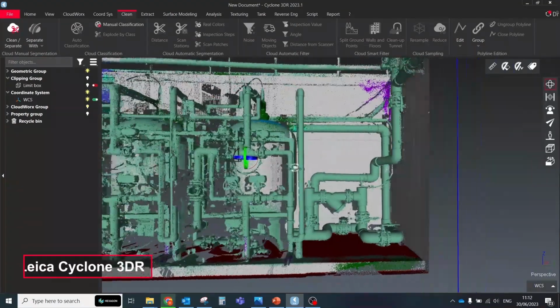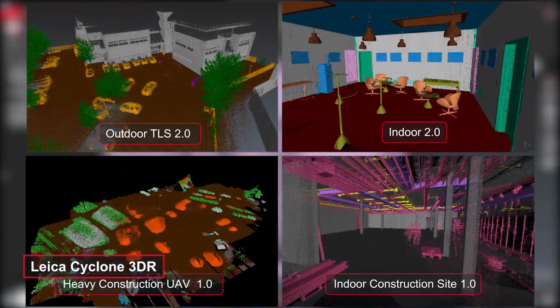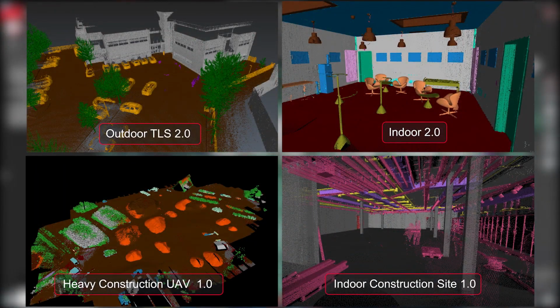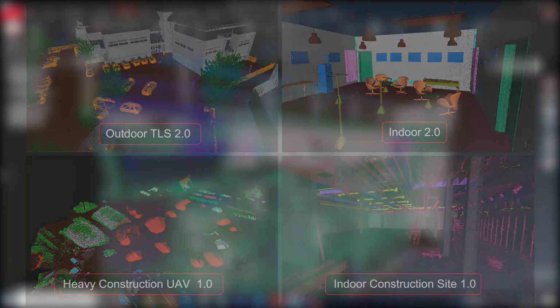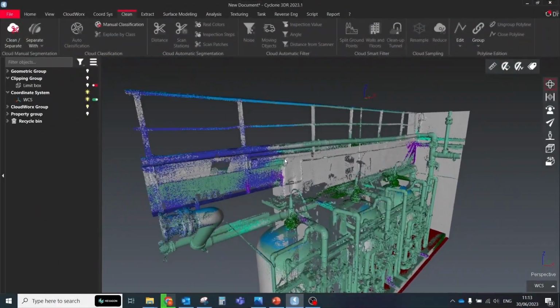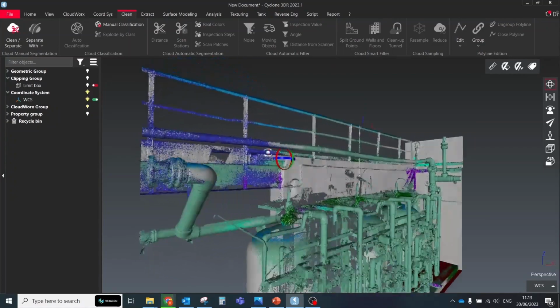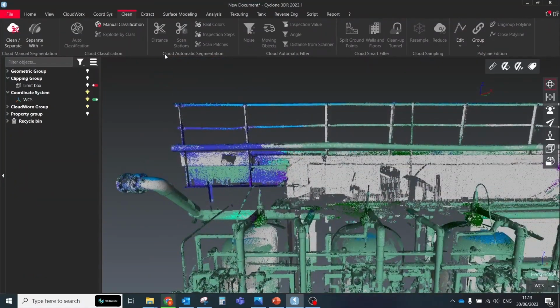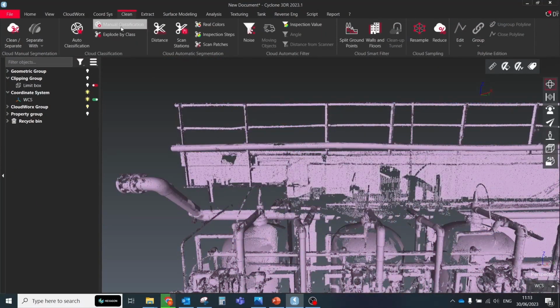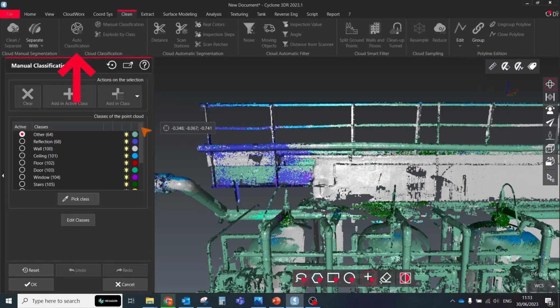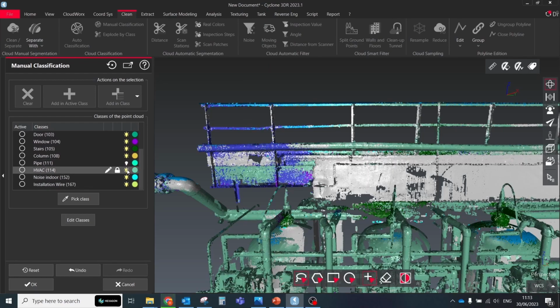Leica Cyclone 3DR. It has 4 different predefined models for classification. The training of classification models is an ongoing process, therefore model updates are regularly released, as well as new classification models. To download and install the classification package, just click the Auto Classification tool. It will install everything, and after that you'll be able to use it. Select Point Cloud, run this tool and choose any of the available models for classification in the list.